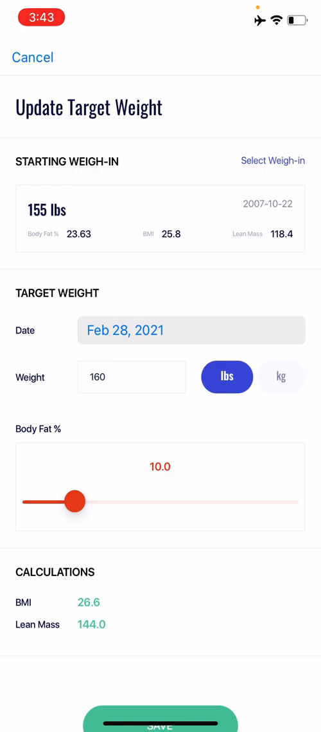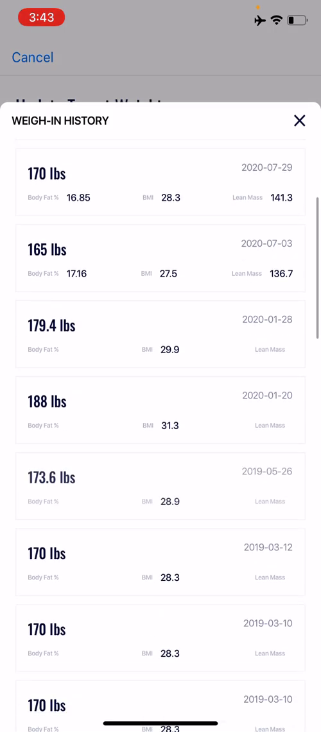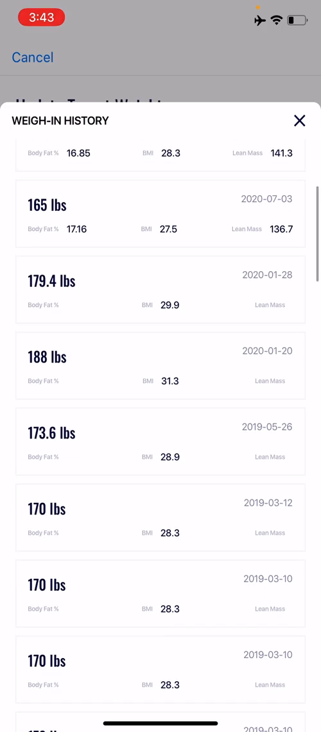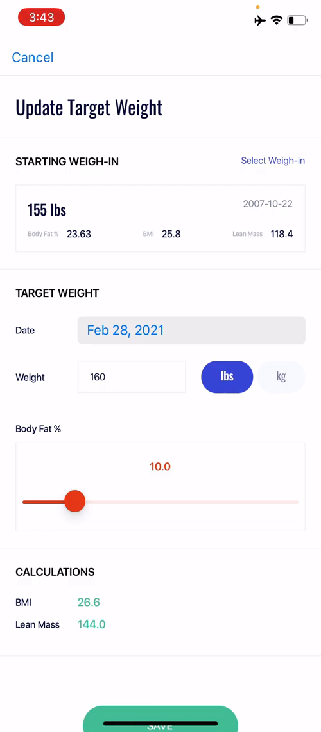Okay, so for the top half here, it's going to be showing you the current weigh, or I'm sorry, the weigh-in that it's using as the starting weigh-in. All you need to do is click on select weigh-in here. What that's going to do is pull up a list of every weigh-in ever logged by you, and it's simply a matter of clicking into that new weigh-in to set that as your starting weigh-in.